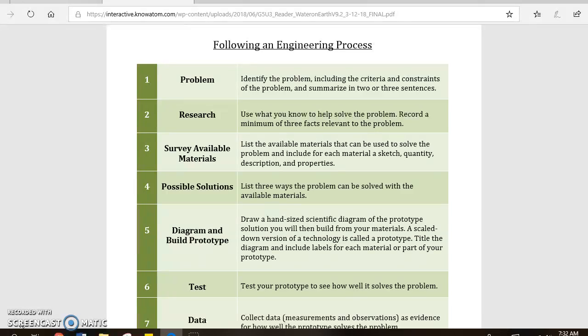Following an engineering process. 1. Problem. Identify the problem, including the criteria and constraints of the problem, and summarize in 2 or 3 sentences. 2. Research. Use what you know to help solve the problem. Record a minimum of 3 facts relevant to the problem.